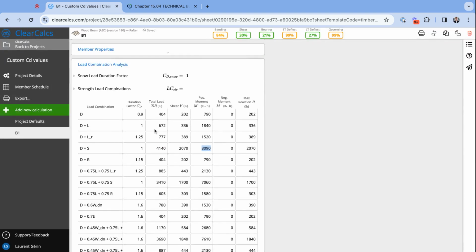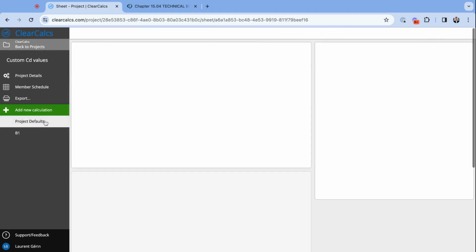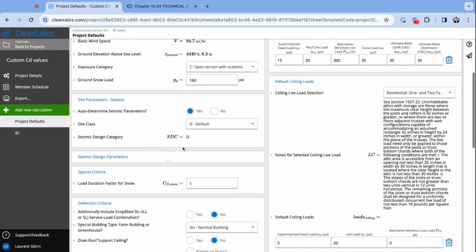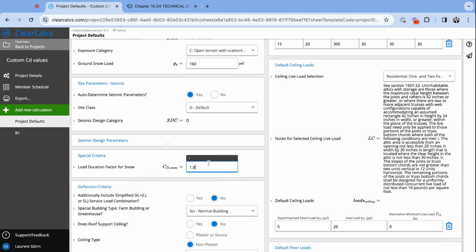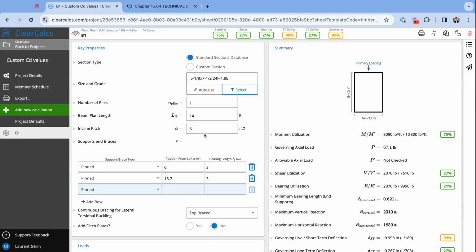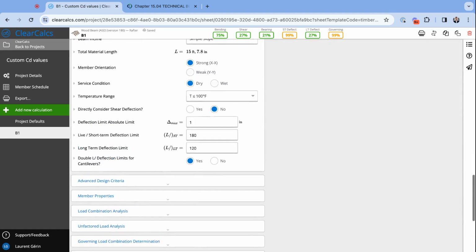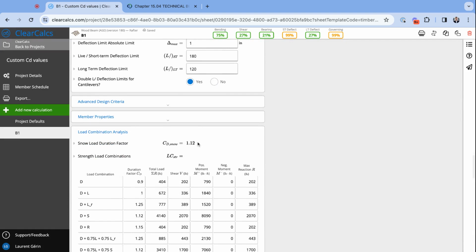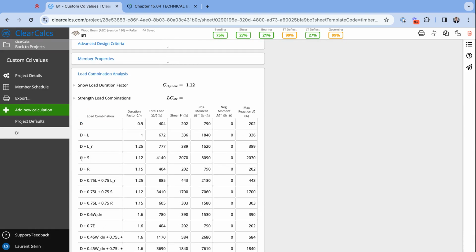Now, let's say I wanted to test it out, or maybe the jurisdiction I'm in has even more specific requirements. Maybe instead of 1.0, it's 1.12. If I go back now to this one, you'll see that the gear icon showed up. So it automatically updated my CD value. And if I go to my load combination analysis, you'll see the 1.12. My D plus S snow load combination also works with the 1.12. It also works for the 0.75L plus 0.75S, which is 1.12 as well.